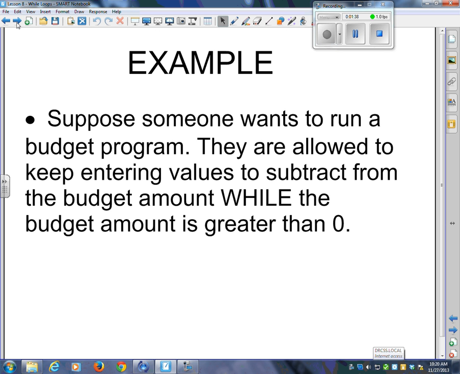Okay, so suppose someone wants to run a budget program. They are allowed to keep entering values to subtract from the budget amount while the budget amount is greater than 0. You could also use until. You could repeat until the budget amount is 0, or you could repeat while the budget amount is greater than 0. Either would be fine, right? So it's just an example of one that would work both ways.